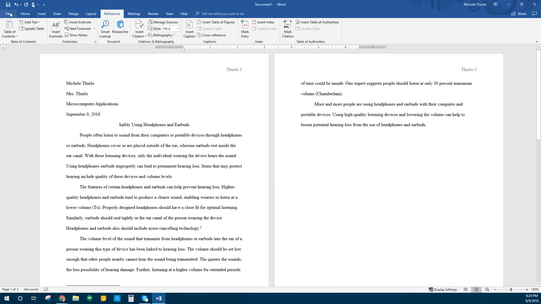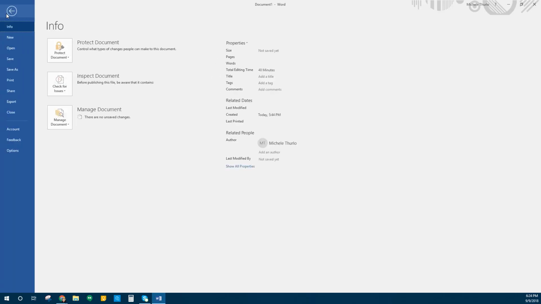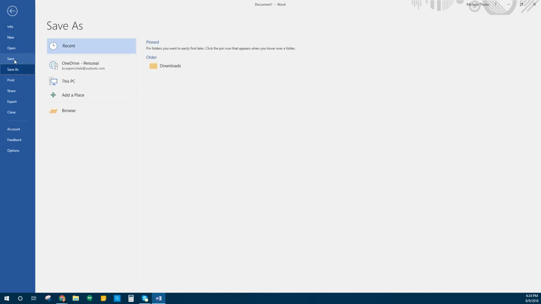So I'm going to go to File, and I'm going to hit Save. Because I've never saved this before, I started as a blank document, I can hit Save or Save As. It doesn't matter. It's going to open up the same file for me.